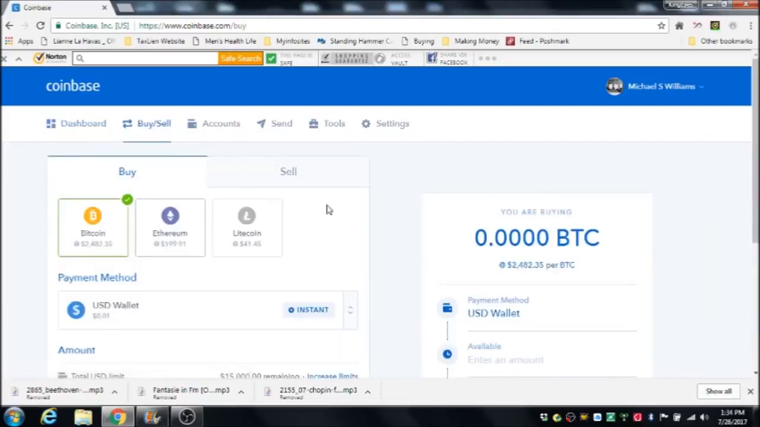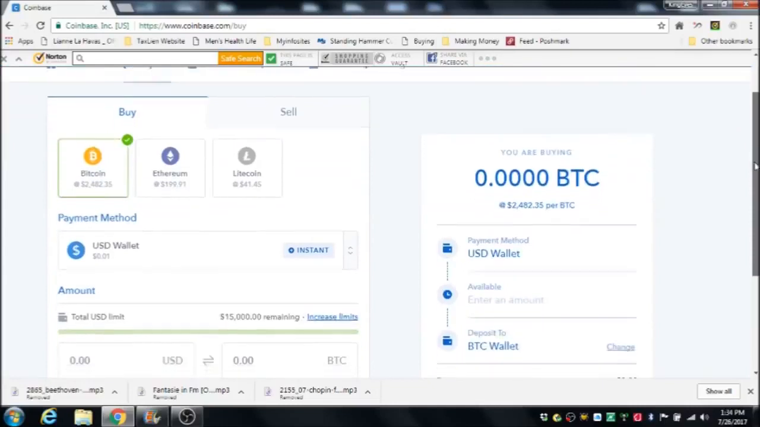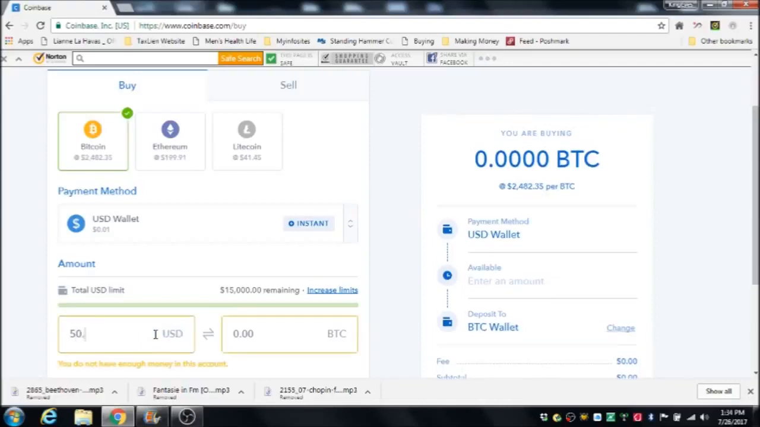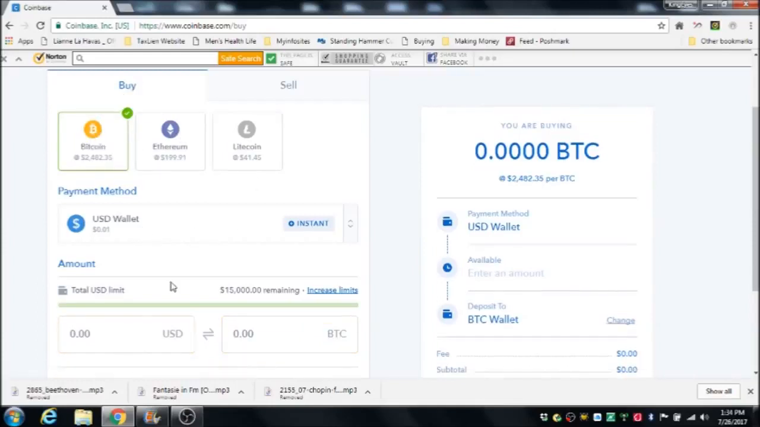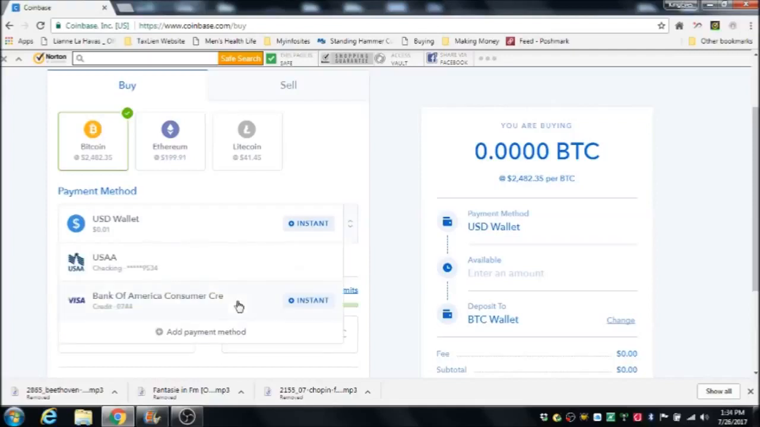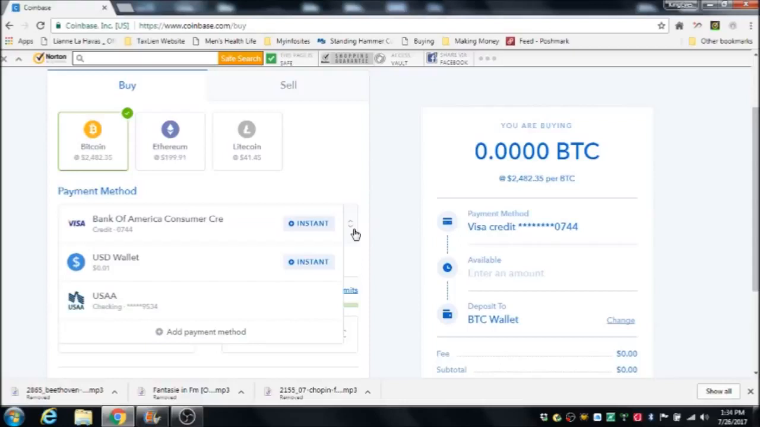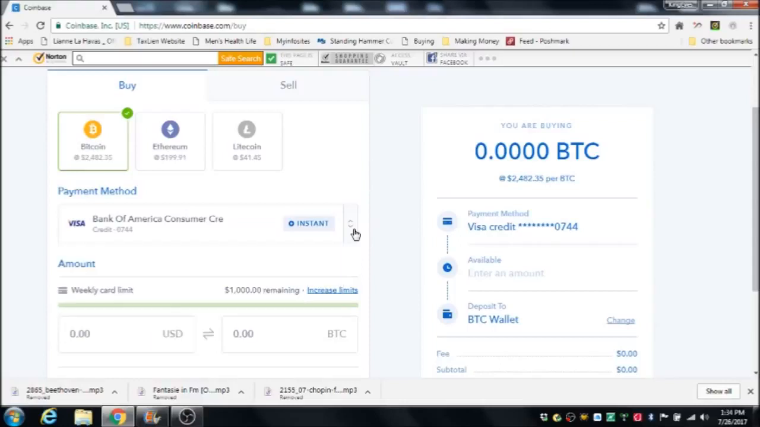All right, so we're gonna buy some Bitcoin. How much are we gonna buy? Let's see, we're gonna buy about $50 worth. Buy Bitcoin. Instant. If you wanna buy it instantly, you gotta use your credit card. If you use your bank account, it's gonna take 7 days for it to process.